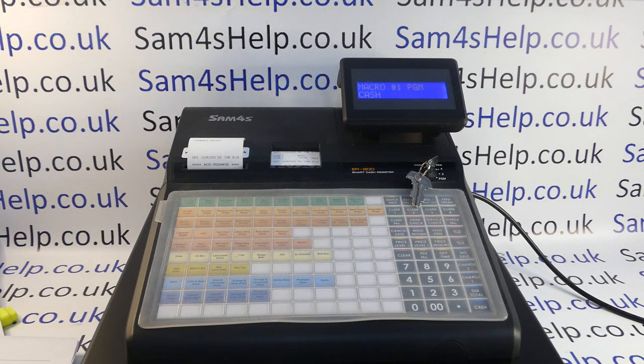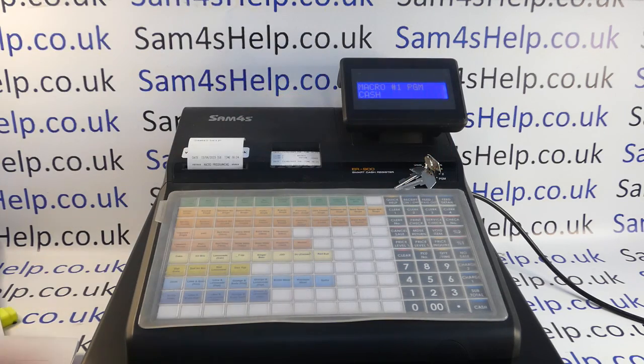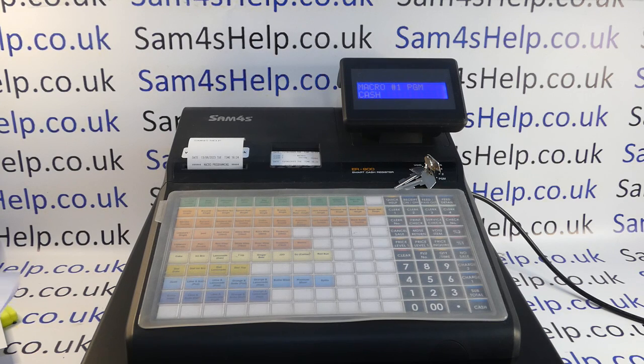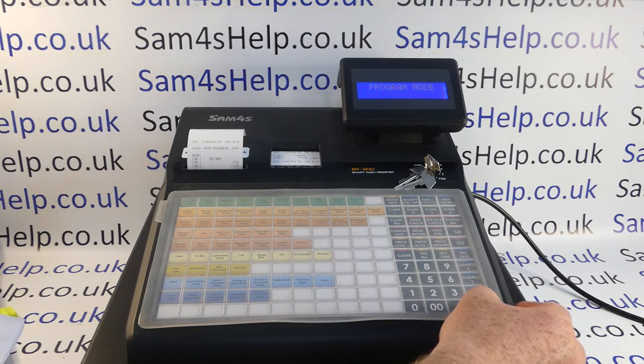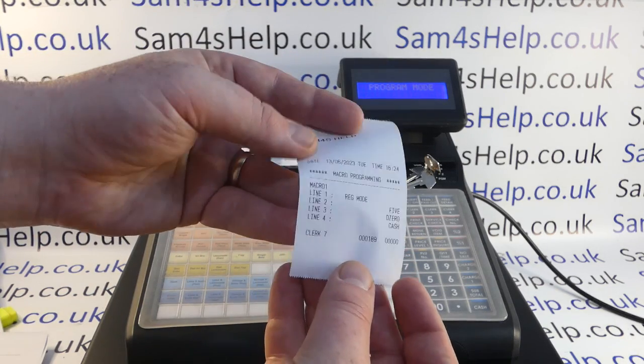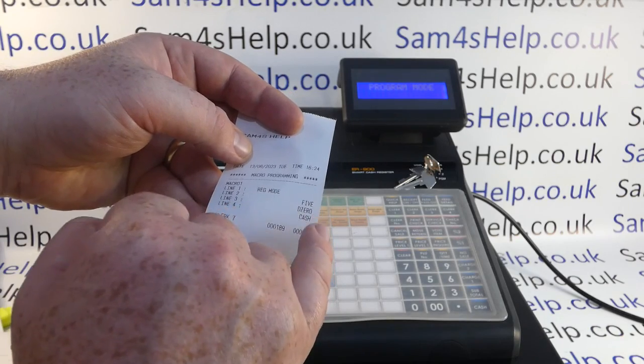Then you turn the key back to the PGM position, and then you press the macro button again. So remember that my first one is the %1 button, and then you save by pressing cash, and then you can see you've got a little printout telling you what the macro button will now do. So it's macro and then reg mode 500 cash.